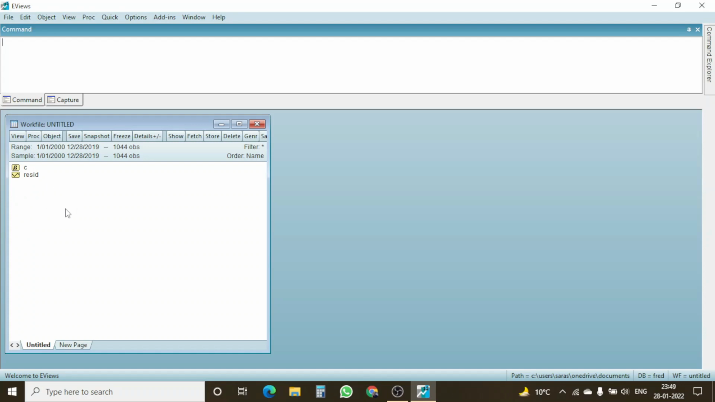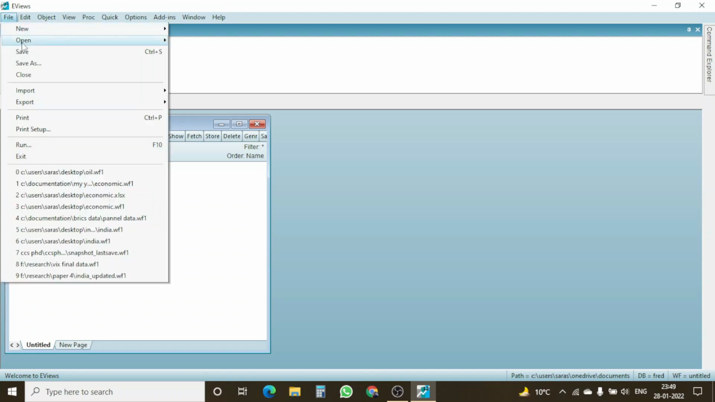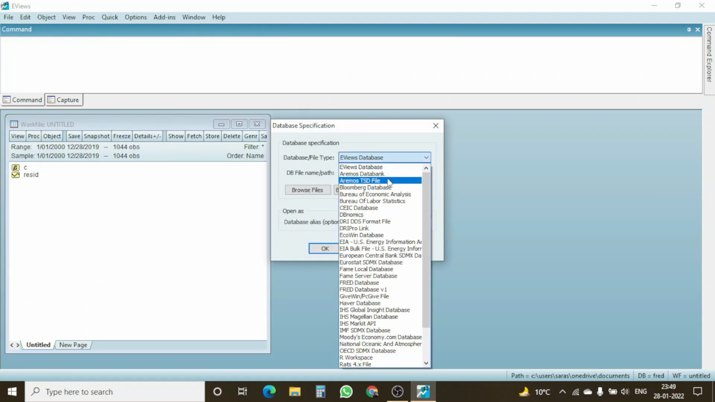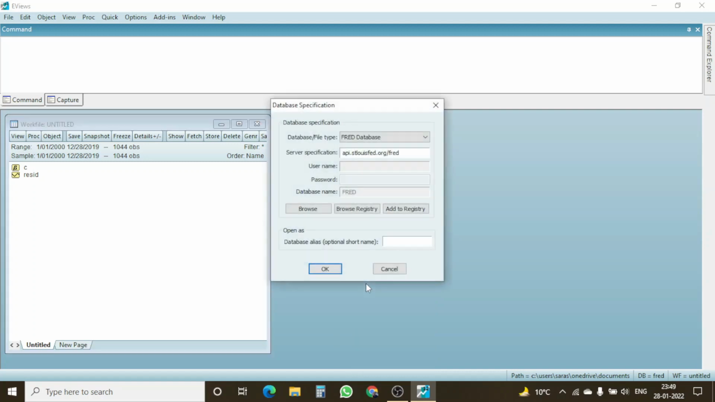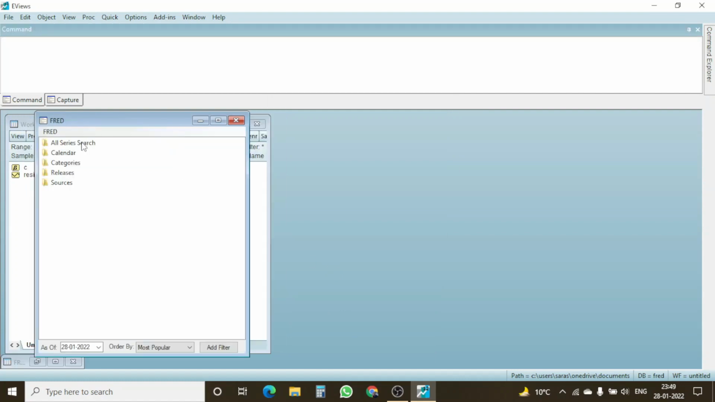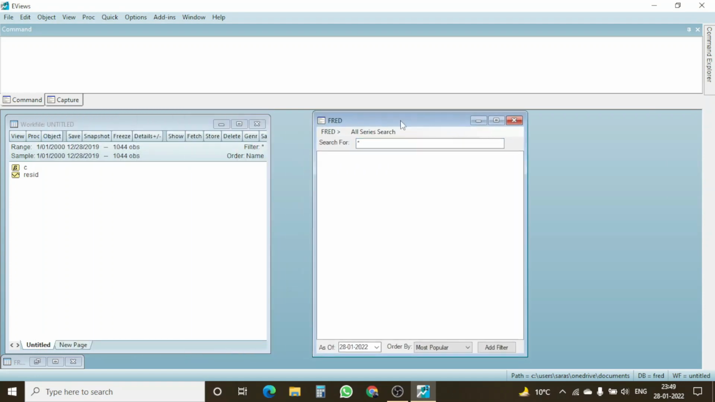So how am I going to download this data? I am going to download this data free of cost from a database. How? First go to file, click on open, go to database. Under the database, you click here in the database file type and go to FRED database. Click OK, go to browse, all series search. Once you do, you come to this page. Now delete this asterisk sign.